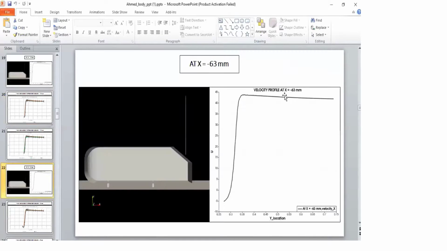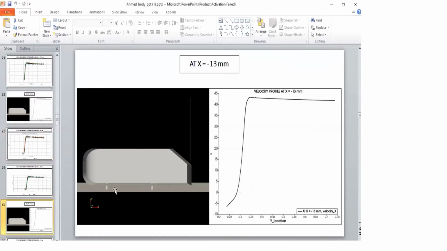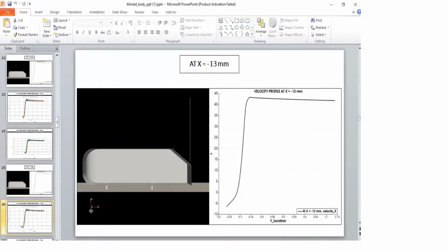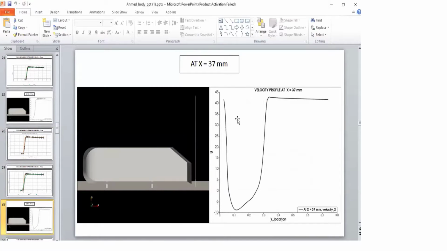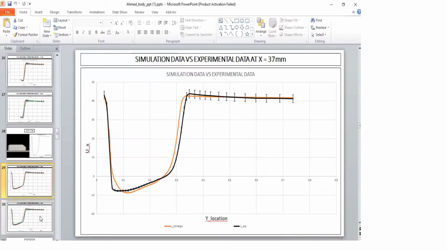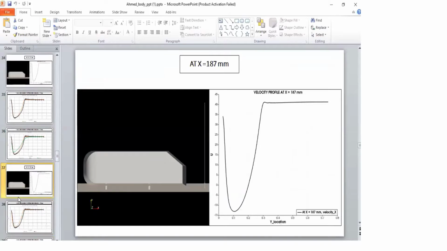Again, I plotted at minus 63 and validated the results, then minus 13, validated the results, minus 37, validated the results, and this one also validated the results, correct?